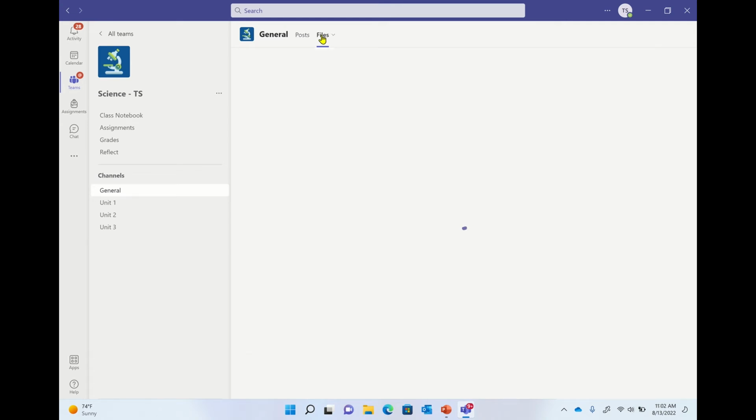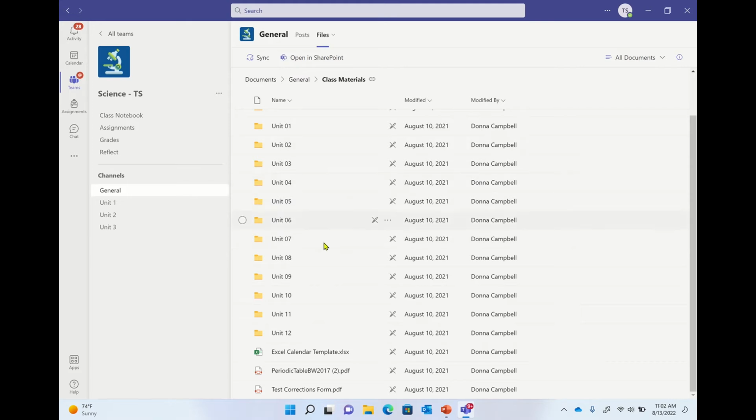And if I click on Files, I see this class materials folder. My teacher will place all kinds of important information in this class materials folder. So when I open it, I see all of the units. This is my resources location.